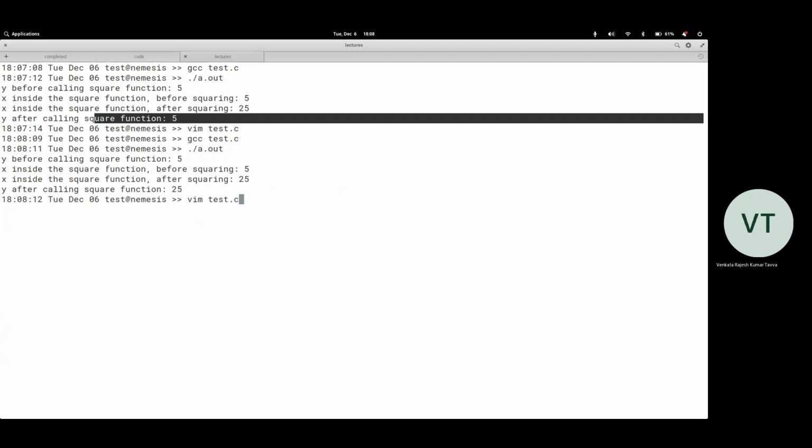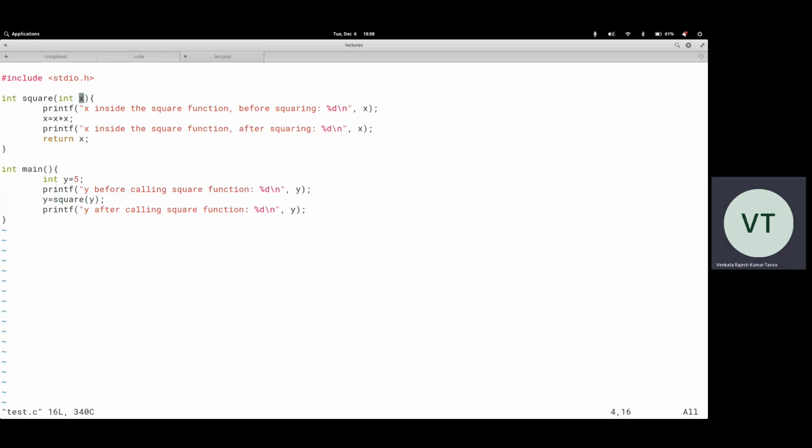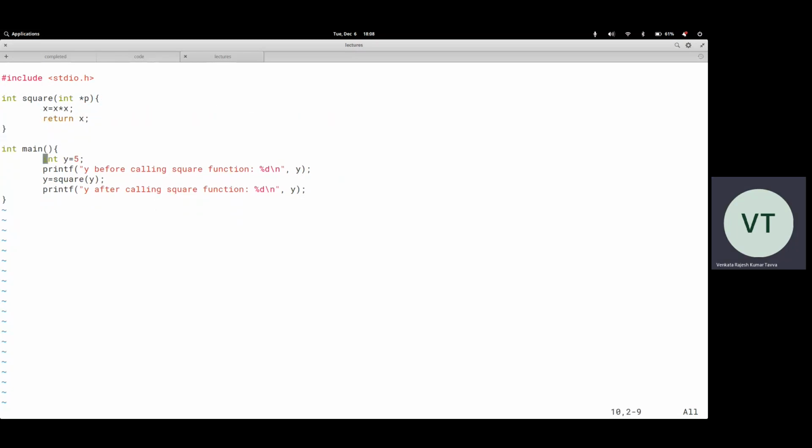Now, let us pass the address of y. So let us modify the square function. Let us say star p. Okay? Now let me delete these statements for now. Int y equal to 5, y before calling the square function, and two ways. So first I say int star p equal to address of y, and then I pass. What do I pass? Yeah, I can pass ampersand y, but I declared a pointer.